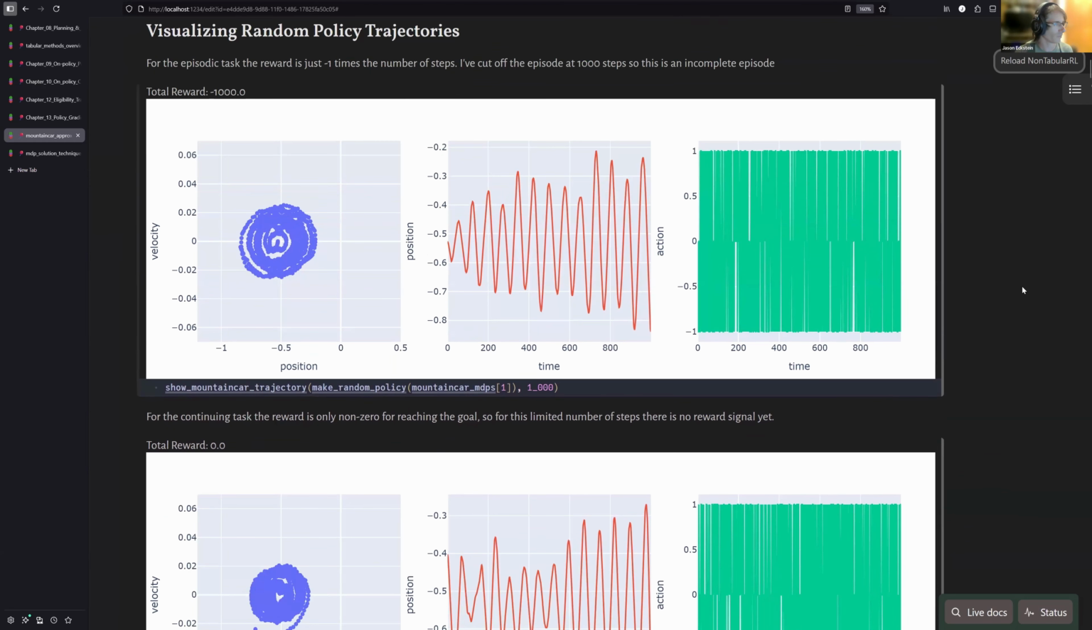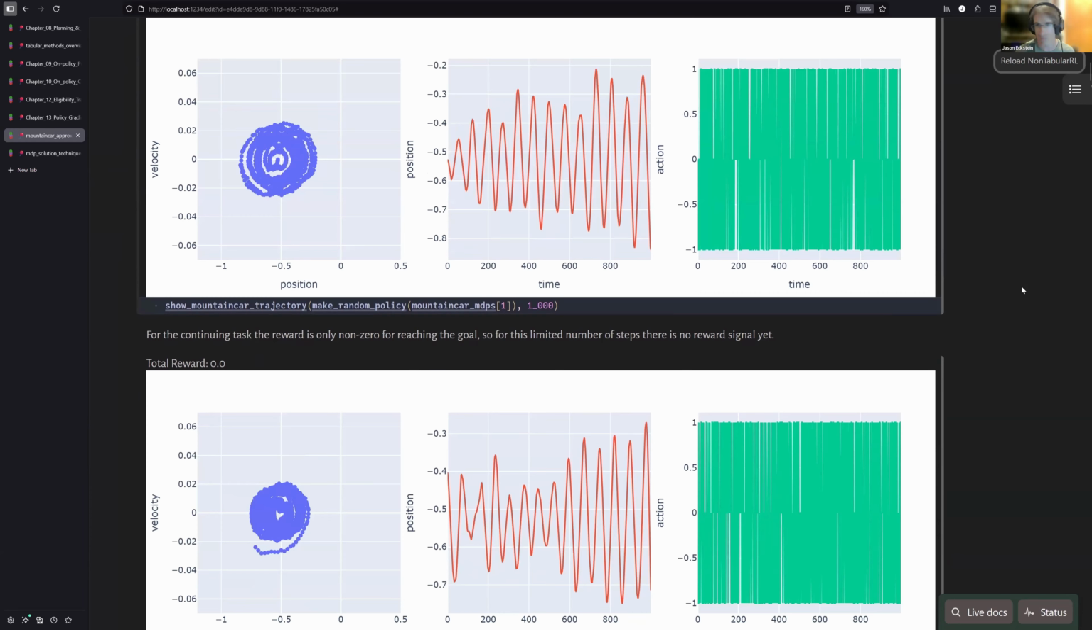So any questions about how the Mountaincar task is set up, or the different versions of the problem? No, I don't have a question, because it seems to make sense that with the random policy and that position and the velocity function being the state space essentially.